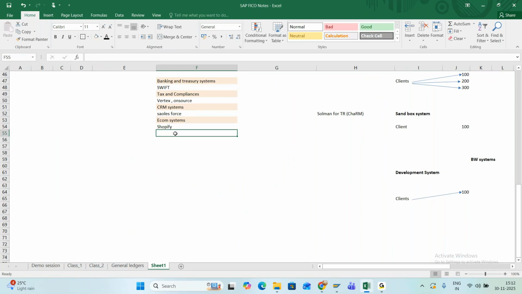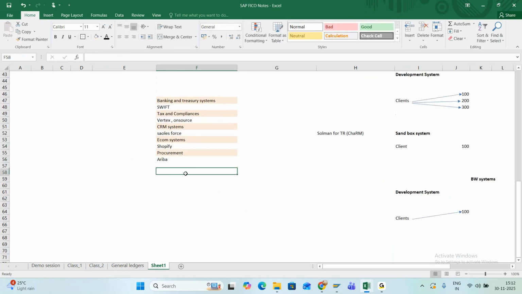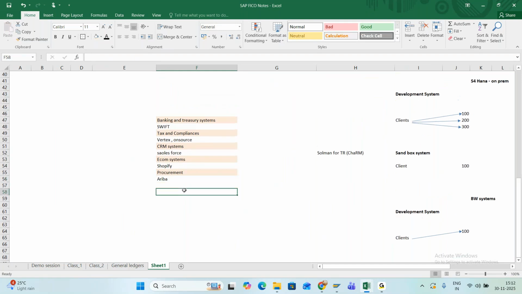Now after that, for procurement also, for example, let's take Ariba. In Ariba, we have the buyer who will come, and the buyer will be doing the following.